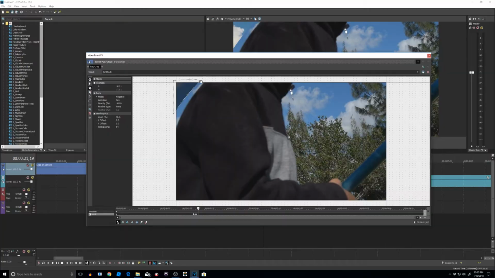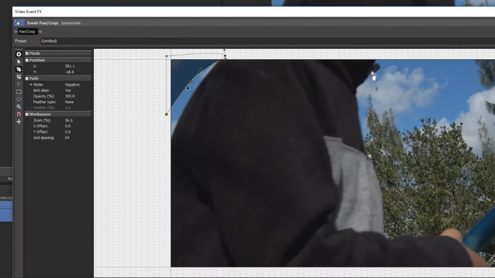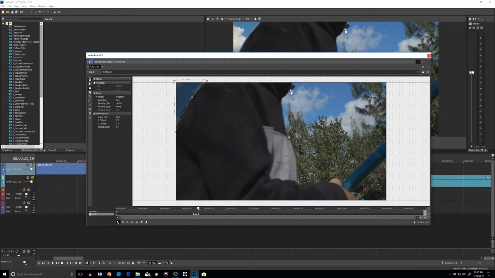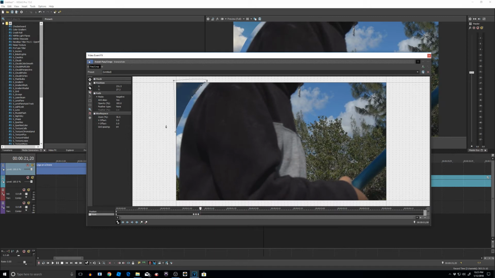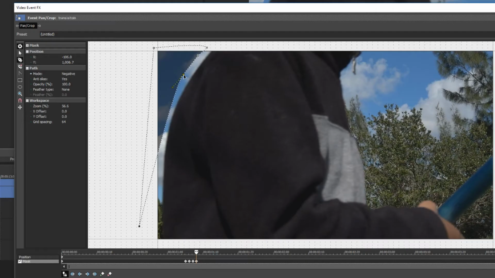We will do the same thing again. I'll just grab my point and bring it over here. I'll bring this one right here and I will bring this one right here. Okay. And let me add another point right here so I can actually make it a little smoother. Okay. And I'll go to my next frame and we will repeat the process over and over and over again.